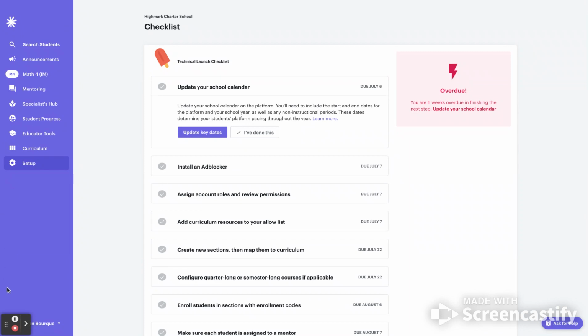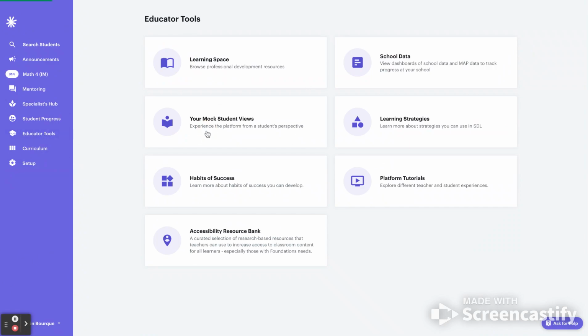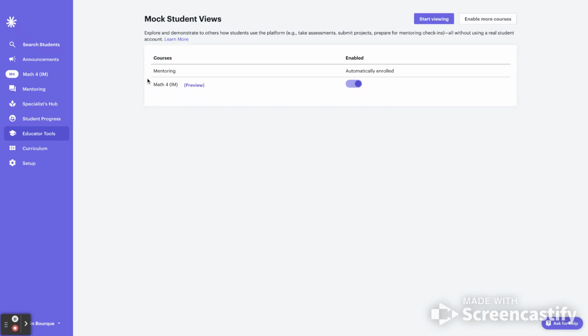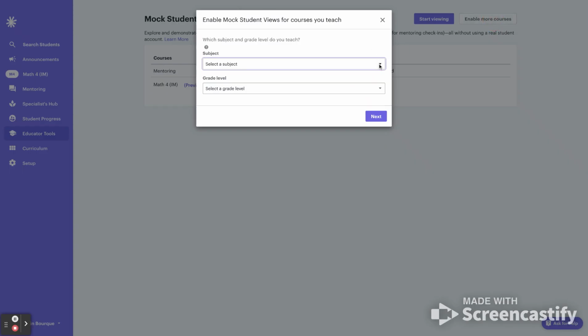But for your mock student, it's very simple. You would go to Educator Tools on the left, your mock student views, and you will see any courses that your mock student is currently attached to. You can disable courses you no longer want to see, or you can add courses by clicking the Enable More Courses button. Go through the steps and you have access to any course that's part of our curriculum, and you can attach your mock student to it.